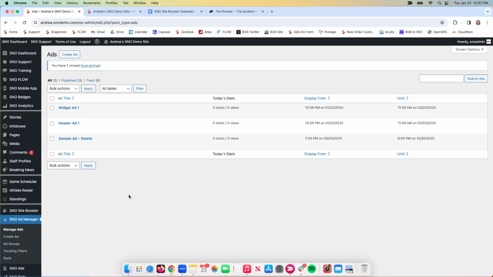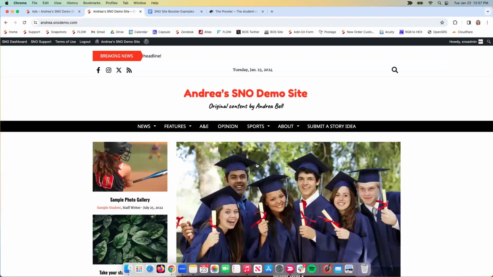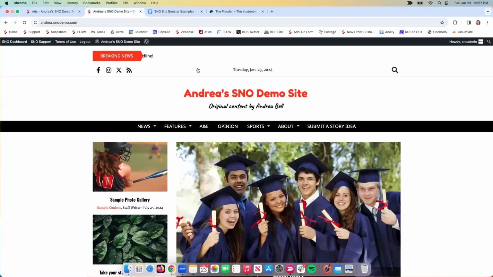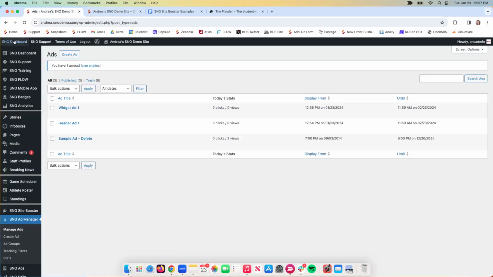Now, once I've published my ads in the SNO Ad Manager, there are a couple different spots to go to make sure that they are visible on my website. So we'll start with the header or a footer ad. If I want to display a header or a footer ad from my ad manager on my website, I'm going to go into my site's design options here.